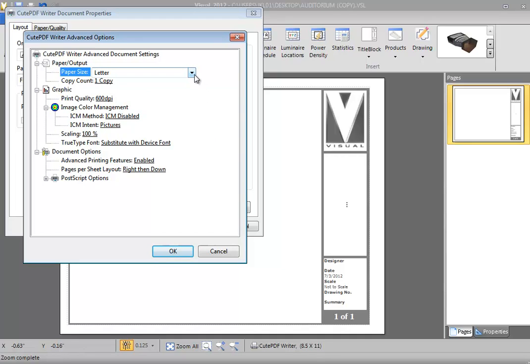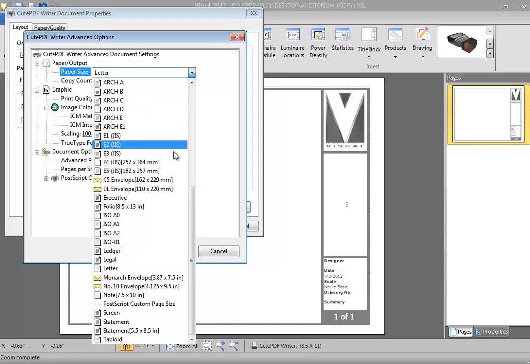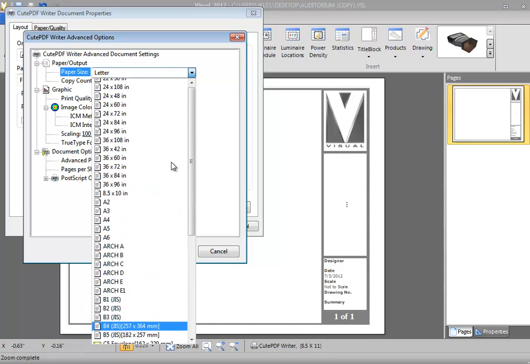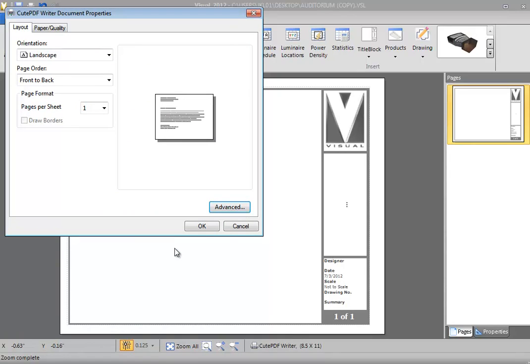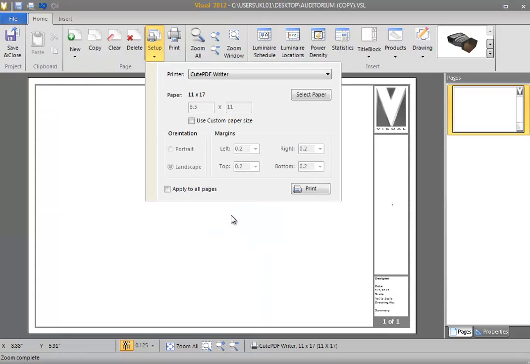Under Paper/Output, there's a Paper Size dropdown. We can then select our paper size from the available options. Typically, if you use a PDF printer like QPDF, you will have access to all common paper sizes. With your selection complete, you can back out and see that your paper size has indeed changed. If you were changing a page size in a report where you had already generated several pages, you could check the Apply to All Pages box to change all page sizes in the report.